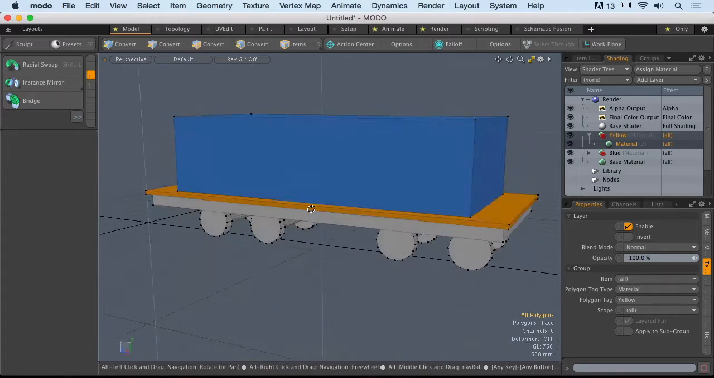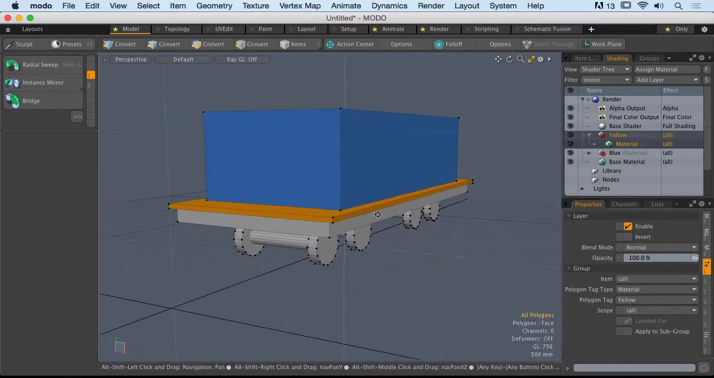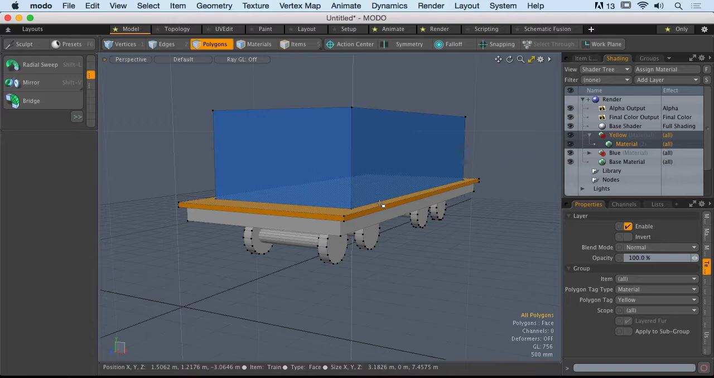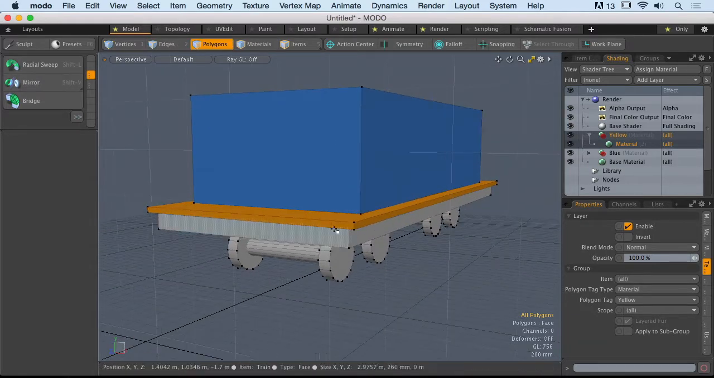Now, the great thing about working inside of the Modo material system is that we can recycle materials and apply them to any number of polygons inside of our scene. Because I want that cube and that cube to share the exact same color, I don't need to create a new material. I need to associate these polygons with the yellow material that's already been created.